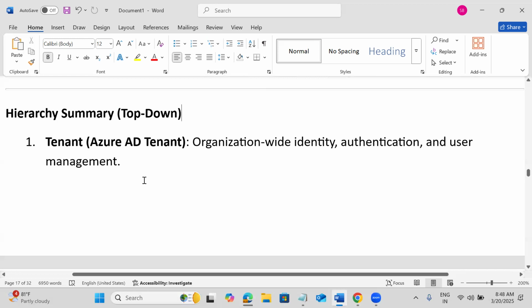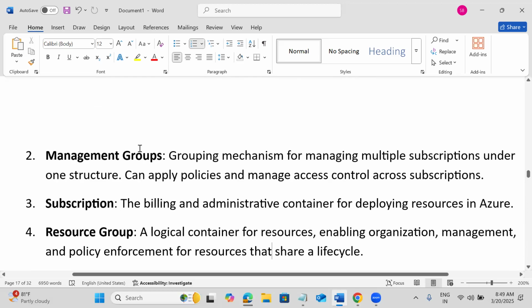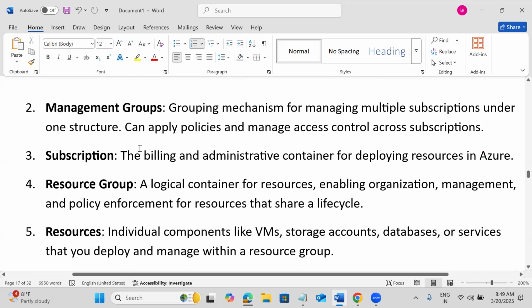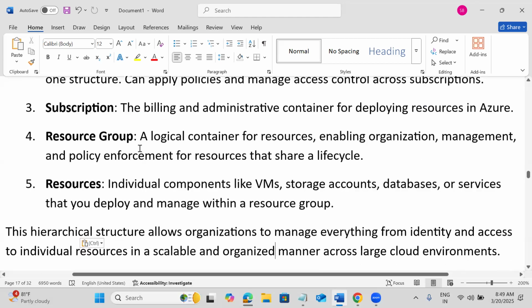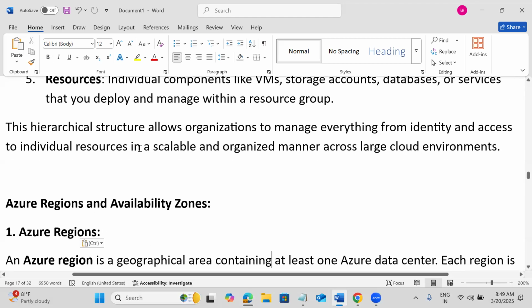So now, the organization wide entity is the Azure AD tenant. Then management groups, for managing the subscriptions under one structure, and we can enforce the policies from management groups. Then we have the subscription. A subscription is one billing unit. Then we have the resource groups. After that, we have the resources.